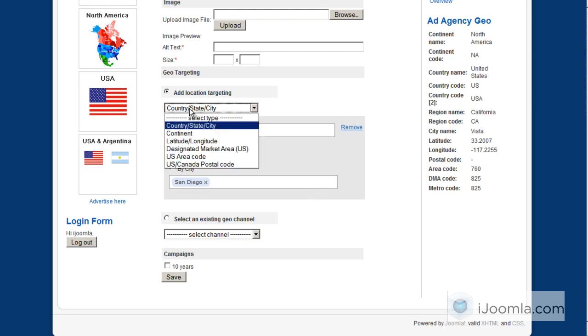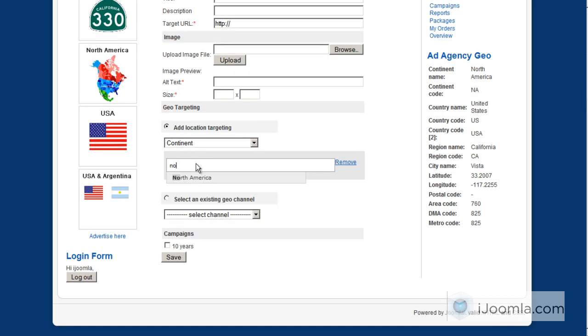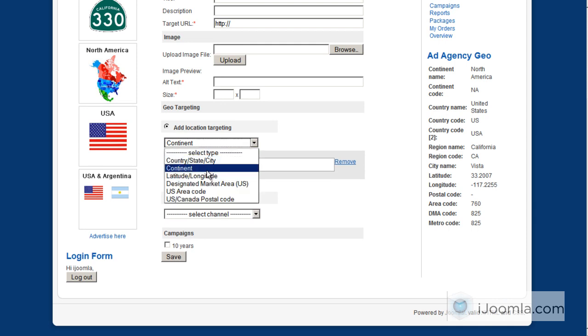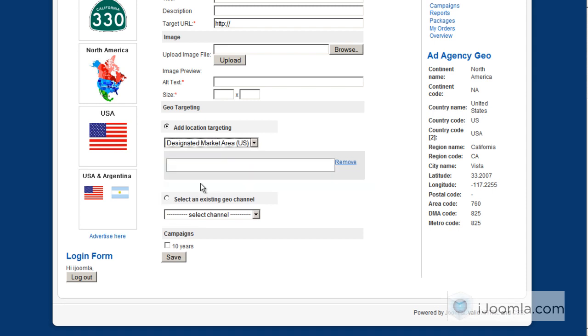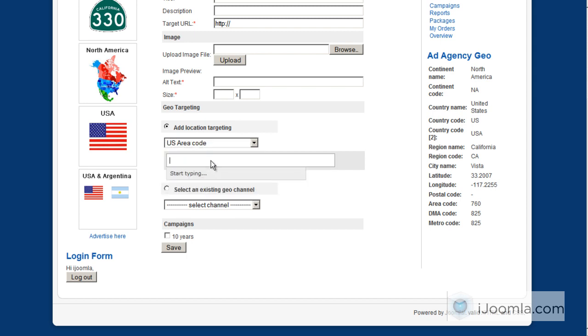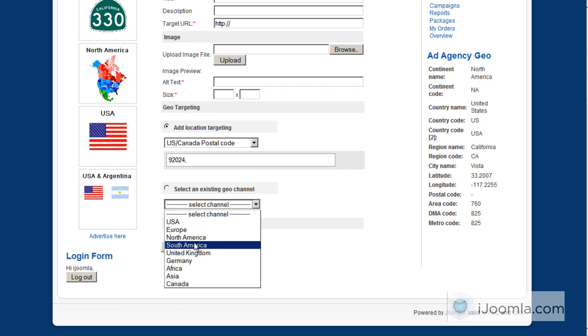Now, I have other options I can choose by. I can do it by continent, for example, North America. I can do it by latitude and longitude, if I want to. I can do it by designated market area, which is what they use for TV advertising. I can do it by US area code, which is for phone numbers, or by US postal and the Canadian postal code. And here I will have to enter just a number, with a comma to enter more than one zip code or postal code. And of course the other option is that I just use the existing geo channels, USA, Europe, North America, and all this is changeable on the back end.